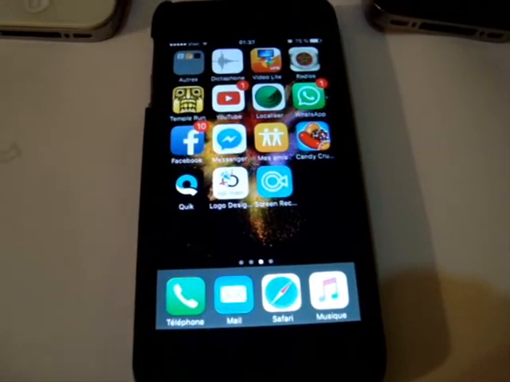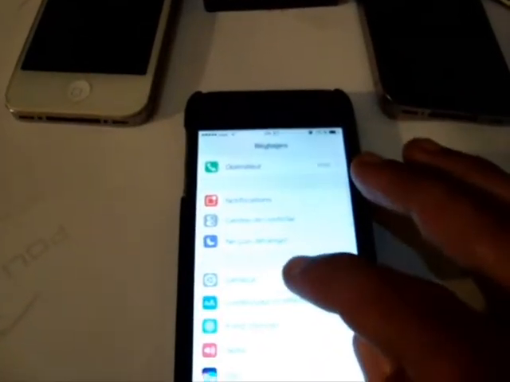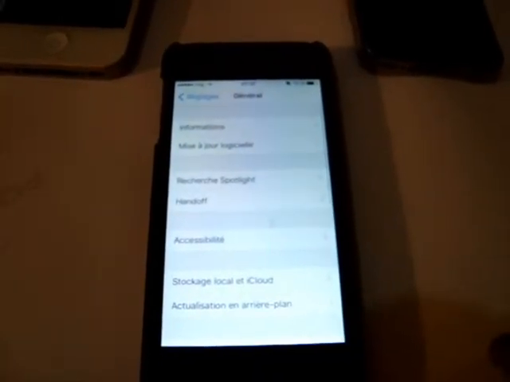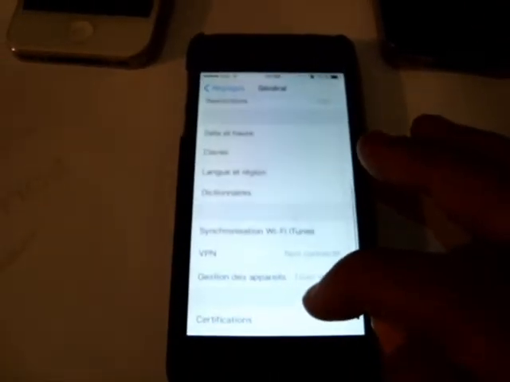Now, before we launch it, we have to go back into Settings. Click General, scroll down and then click on Profile Device Management, click on the App Enterprise Certificate. Click the blue letters to trust, and trust it. Now the application has access to launch on our device.